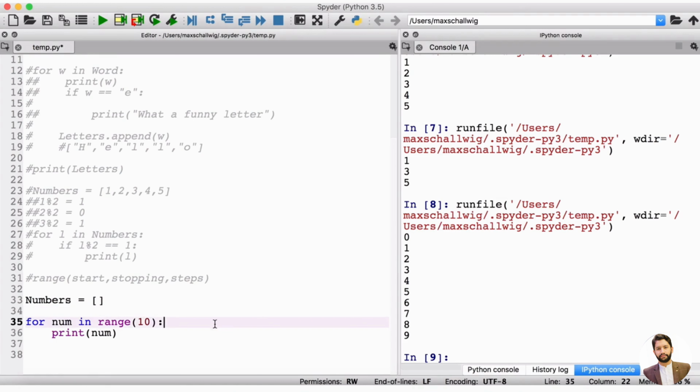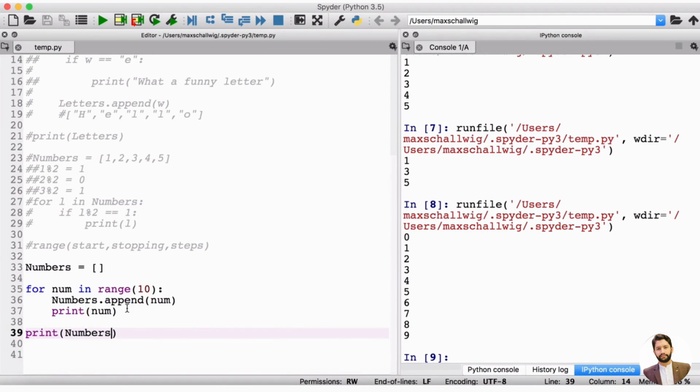And what we're going to do is to our variable numbers, we're just going to append the value of num, our temporary variable. And then at the end, let's just print our variable numbers. And let's run our code and see what happens. We're going to create a list containing all the values from 0 up to, but not including, 10. So 0, 1, 2, 3, 4, 5, 6, 7, 8, 9. So let's see this in action.